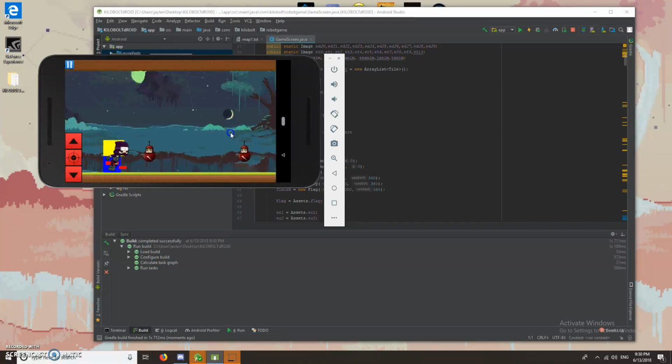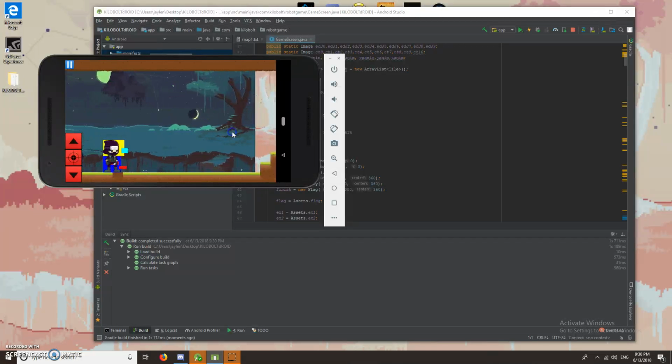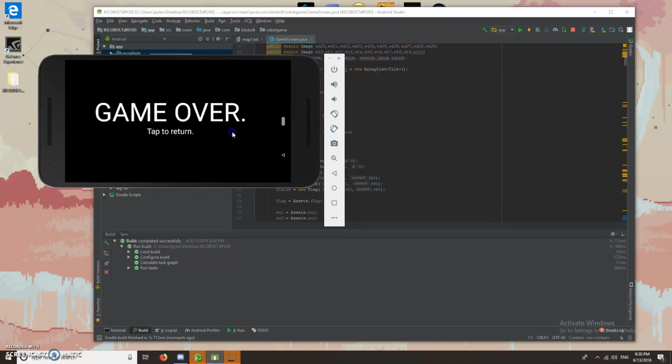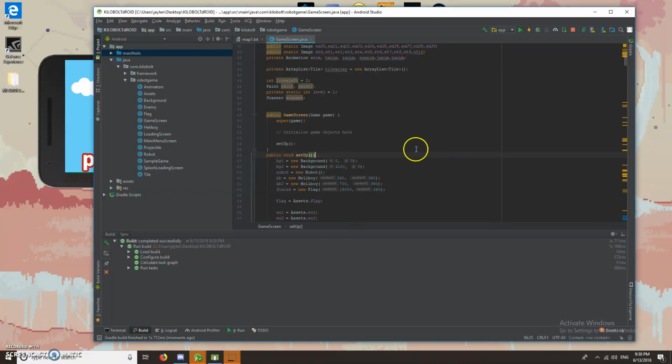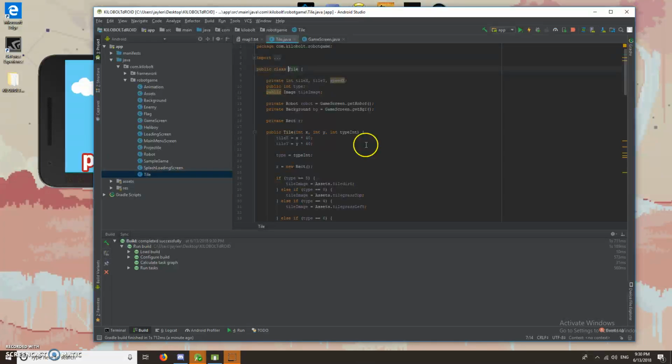Today I'll be going over how to make false tiles in Kilobolt Android Studio. What it looks like is normal tiles, like you're going to walk, and then you fall through and die. So in order to do this, we must have the map text and the tiles open. These are the main classes you'll be working in.